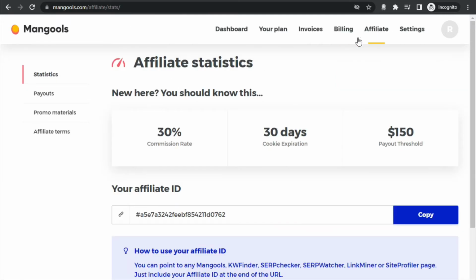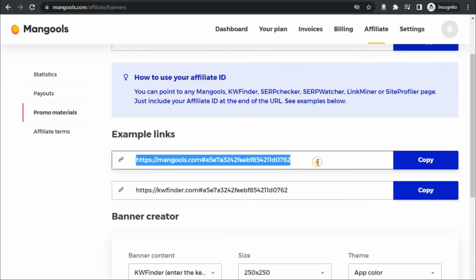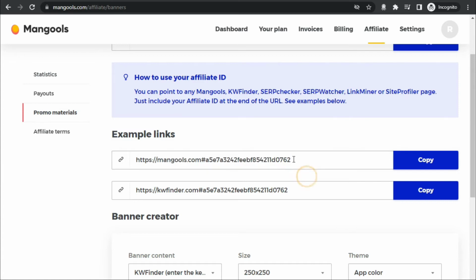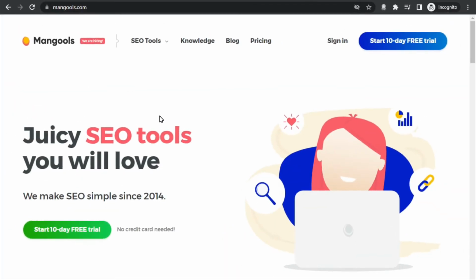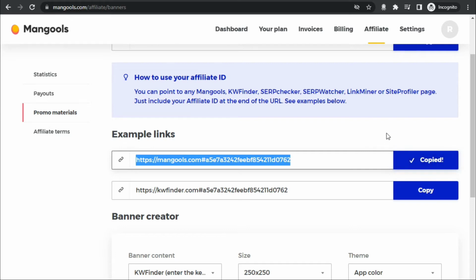We're now just going to go to the affiliate program and go to promo materials. Here you can see your affiliate link. So this is the main affiliate link. It will make us money. When people click on it, they will be sent to the page where they can sign up to Mangles, and depending on the plan they choose, we will make monthly income. So you want to copy this affiliate link by clicking on this copy button right here.